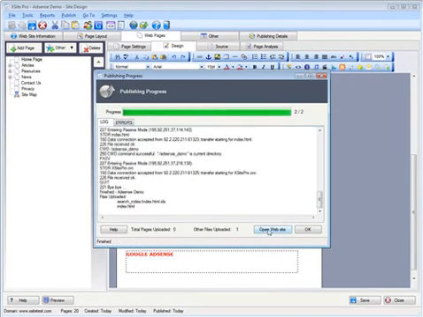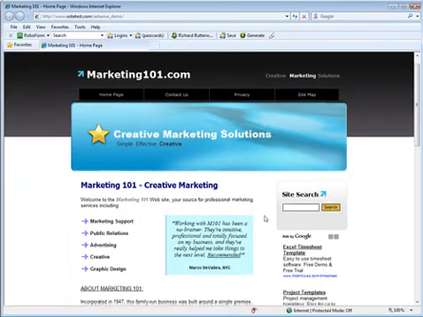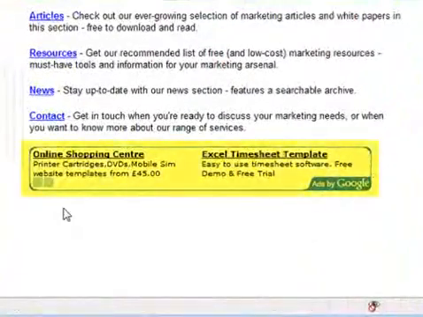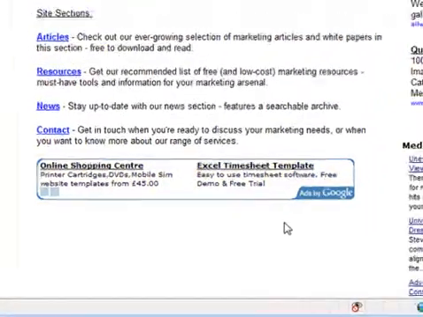And again, if we open our website, over here on the right-hand side, of course, there's our Google AdSense in the right panel, but scrolling down, there's the advert that we just inserted nice and neatly.